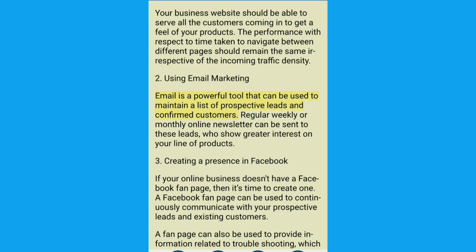Email is a powerful tool that can be used to maintain a list of prospective leads and confirmed customers. Regular weekly or monthly online newsletters can be sent to these leads, who show greater interest in your line of products. 3. Creating a presence on Facebook.